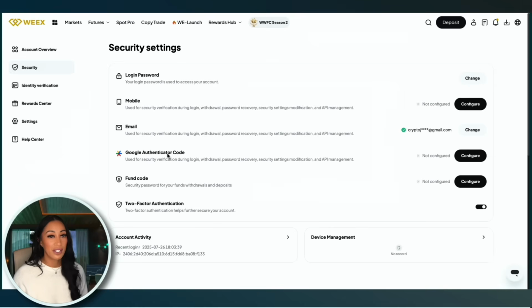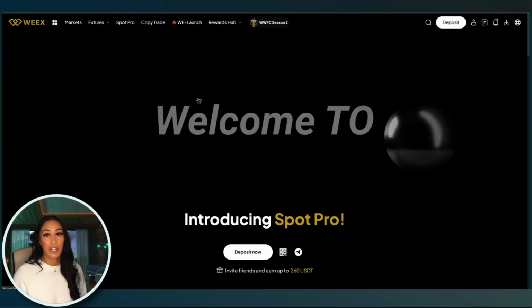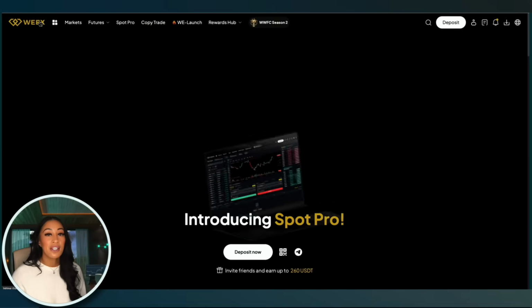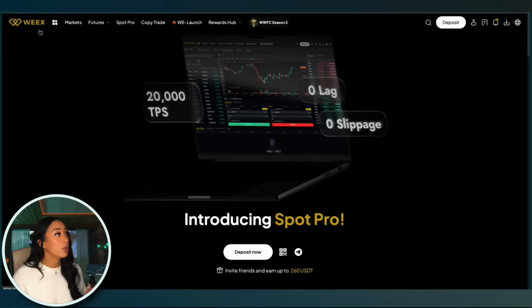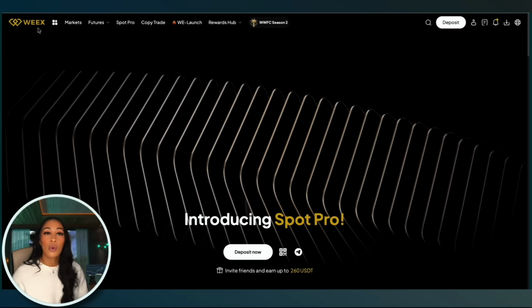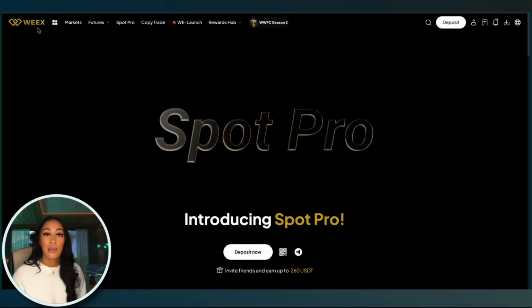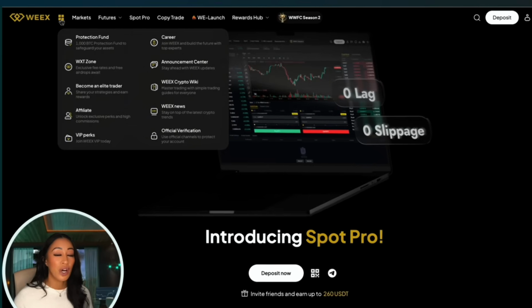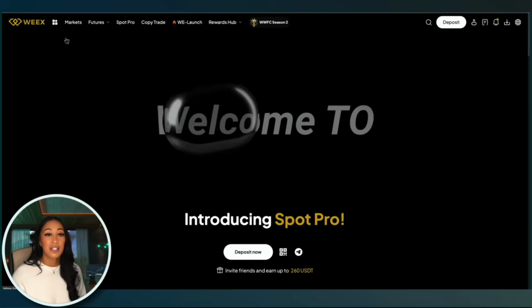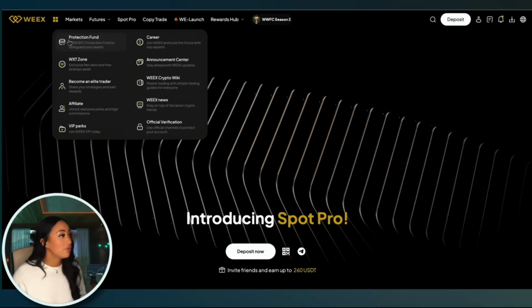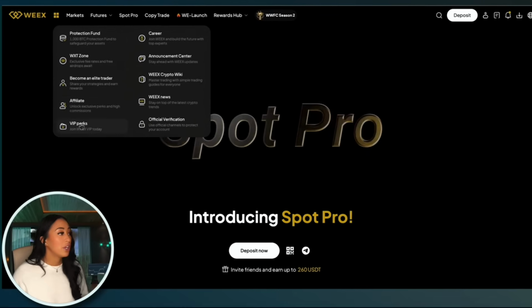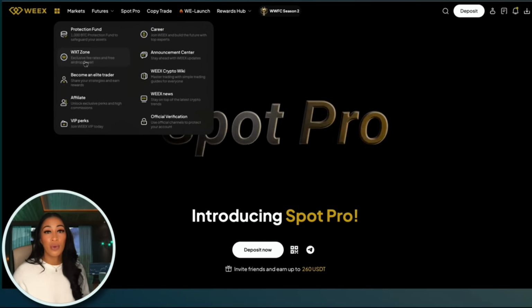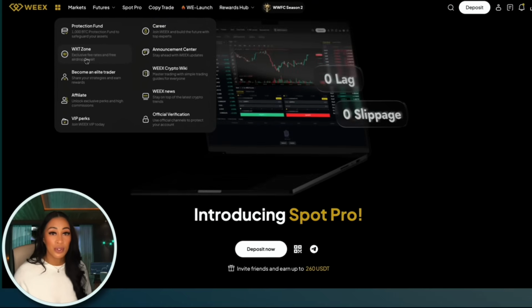Now that you have completed your 2FA, let's head back to the home page where we can start working our way through the main navigation tabs. Starting at the top left corner, you'll see the WEEX logo. Clicking this will always return you to the home page no matter where you are on the platform. Next to the logo, you'll see the WEEX menu icon, which opens up quick links to key features, including the protection fund, affiliate program, VIP perk, and the WEEX zone, where you can access exclusive rewards and fee discounts.